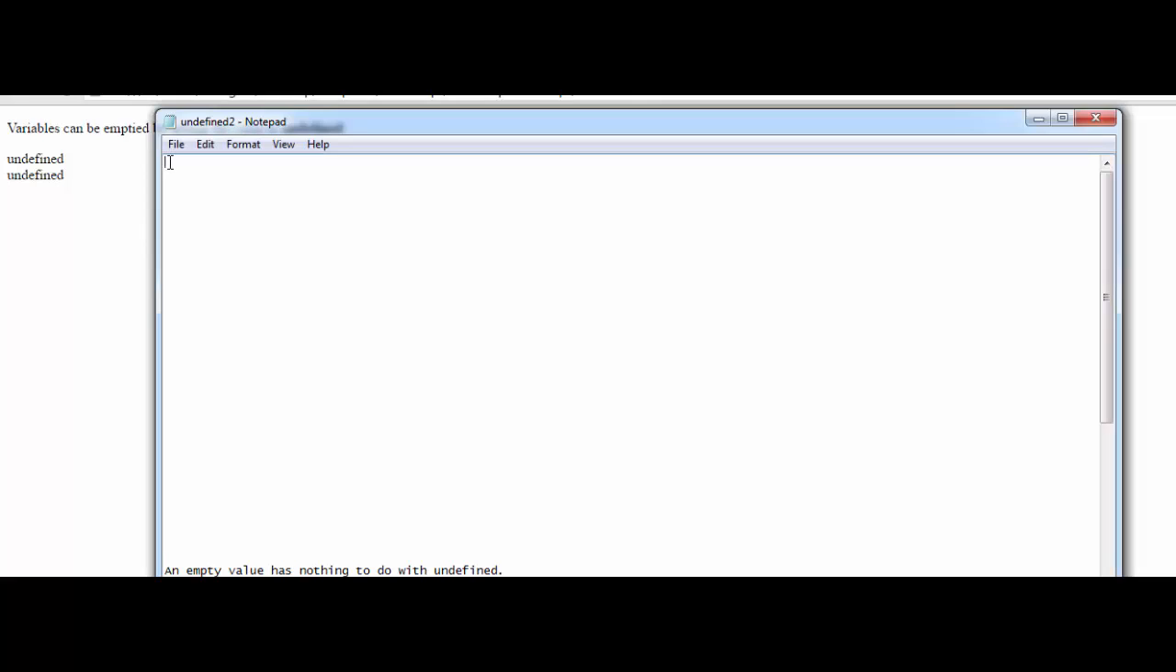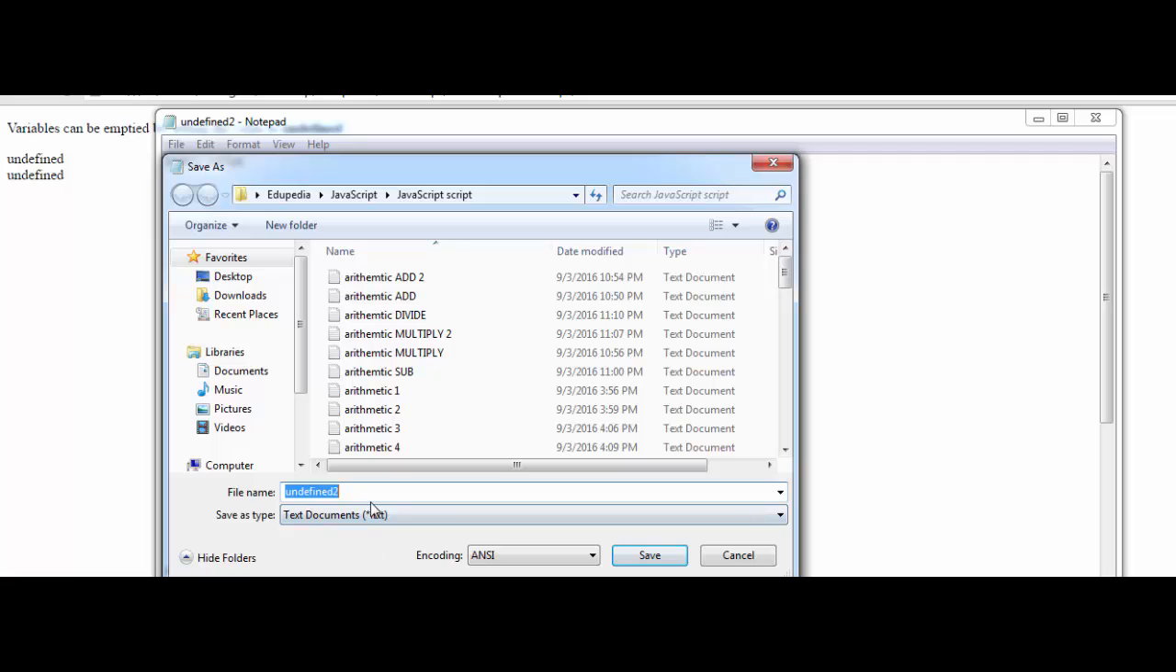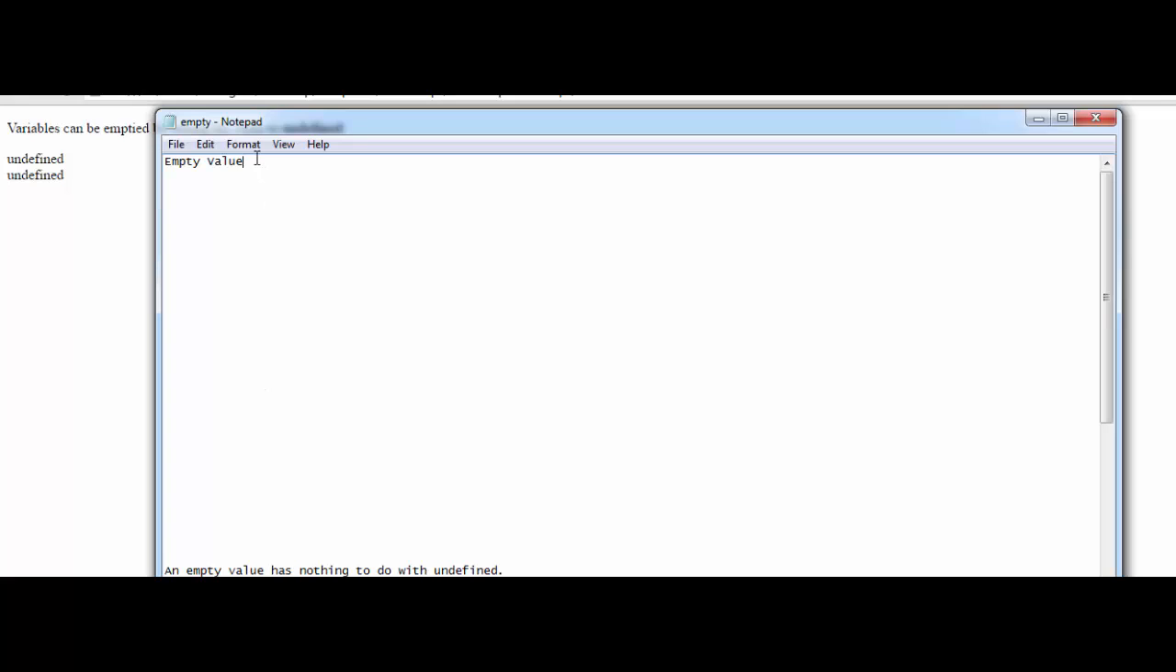Okay, the second last thing before the final thing in the data type section is called the empty value. Let's write a program called empty so that I can explain the concept behind the empty value. Okay, let's begin typing. An empty value has nothing to do with undefined. An empty string variable has both a value and a type. Its value is empty and type is string. We'll learn more about it in this program.